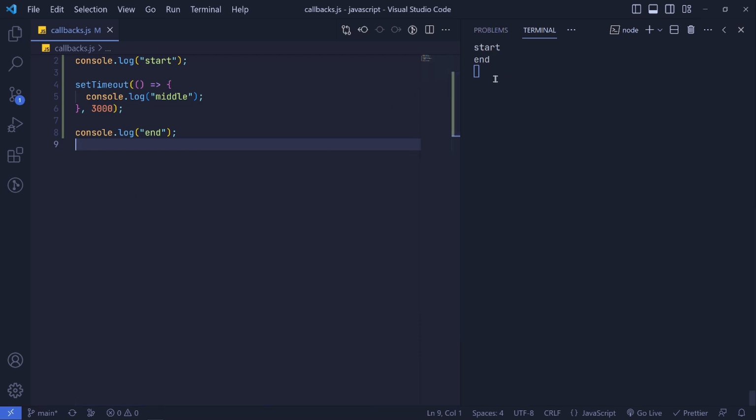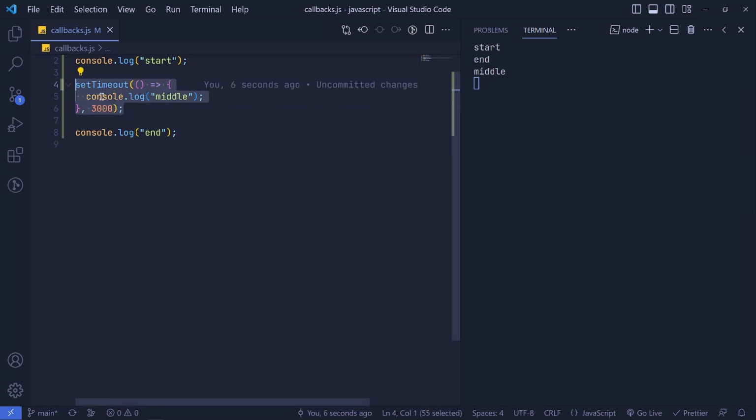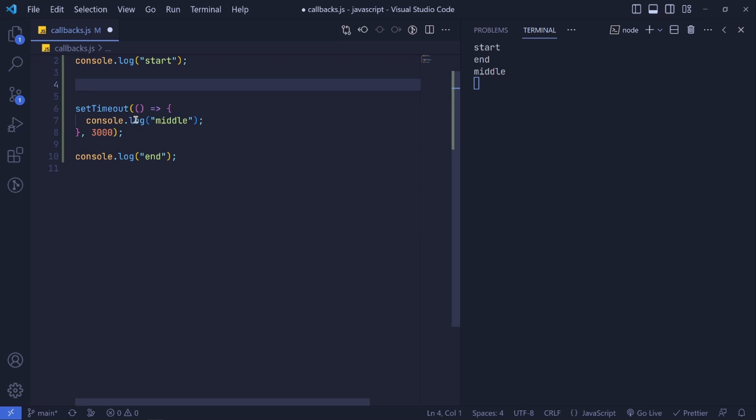After 3 seconds we get middle. So you'll see that this code is taking some time to process, and we will use this to simulate an array of maybe fetching data from an API. So right here I'll define a function that we can use maybe to fetch data from an API.